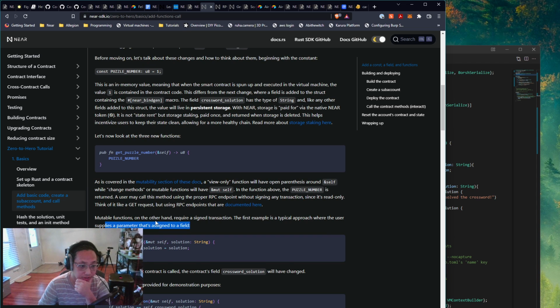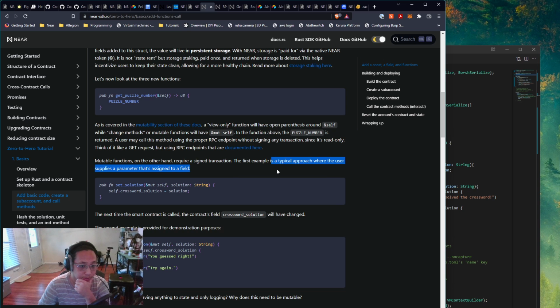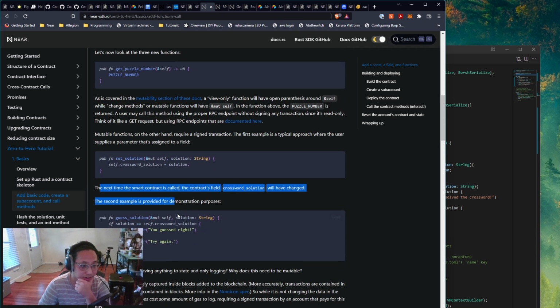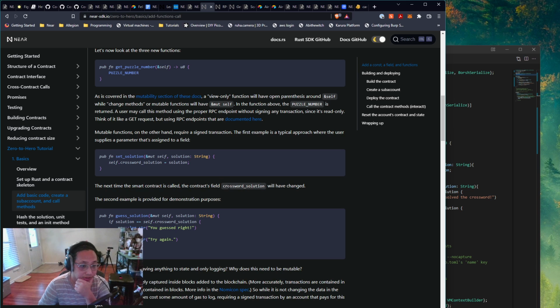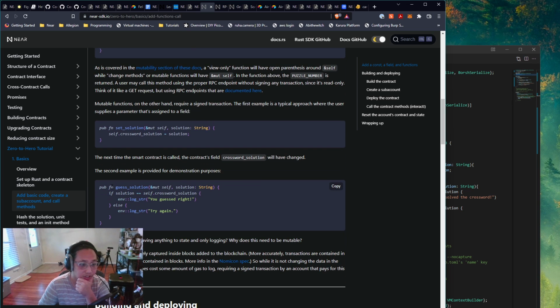Mutable functions, on the other hand, require a signed transaction. The first example is a typical approach where the user supplies a parameter that's assigned to the field. Next time the smart contract is called, the contract field crossword solution will have changed. The second example is provided for demonstration purposes.